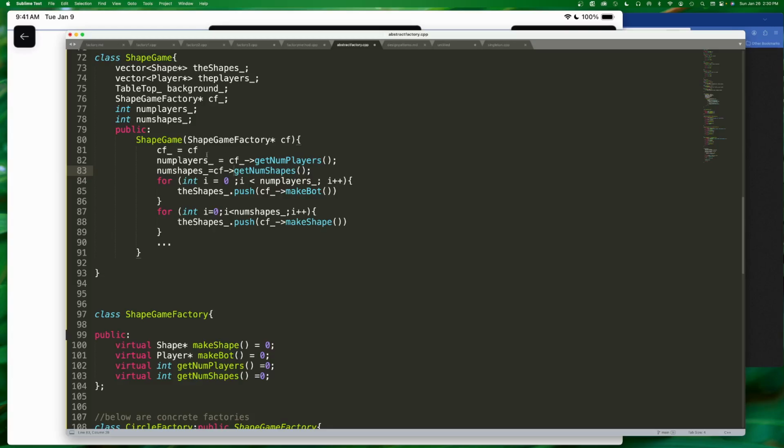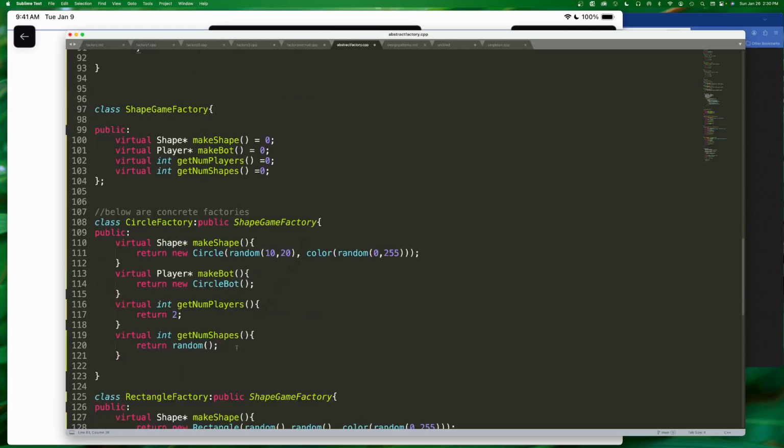So if I'm trying to make a move, I know that I use the correct set of bots to do it. If I'm trying to get the number of players, I have created even that within my abstract factory. So these are going to be correct for the game. They're being put together in one object. Okay. So that's the difference.